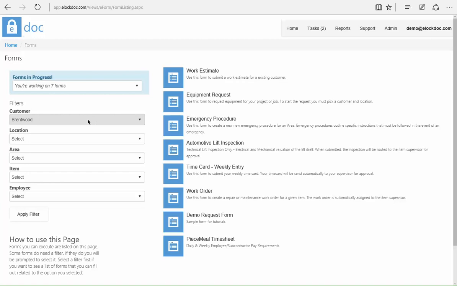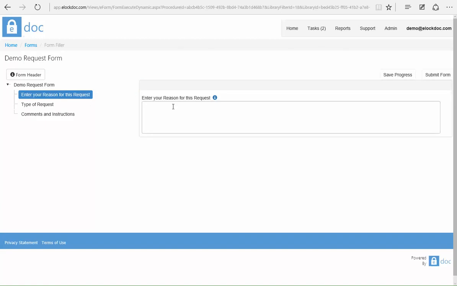So I'm going to choose some parameters here, and I think when I set this form up, I wanted the location. So let's choose just the Brentwood location here. Actually, maybe let's pick the eLockdoc demo location. And now we'll fill out the form. Alright, so enter the reason for request. Again, if I hover my mouse over this, this is where the additional information goes, right?